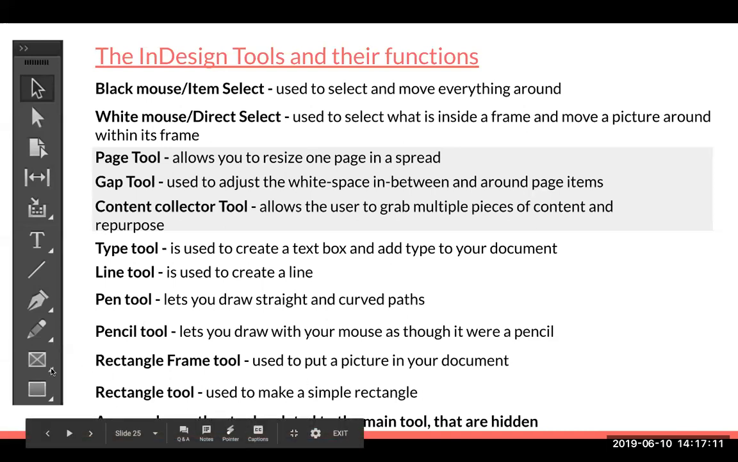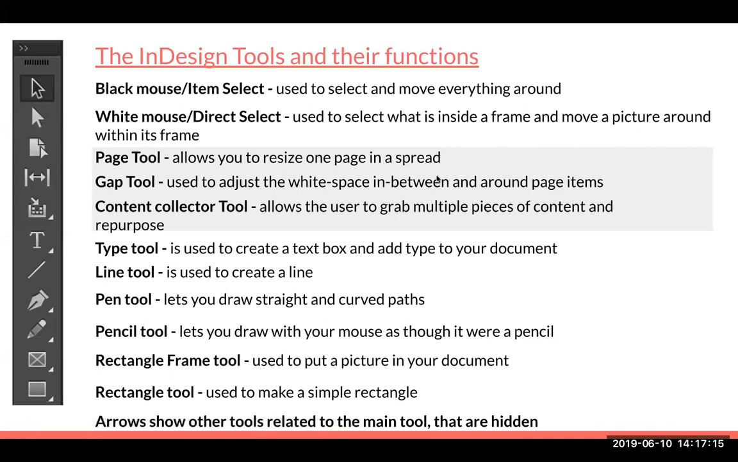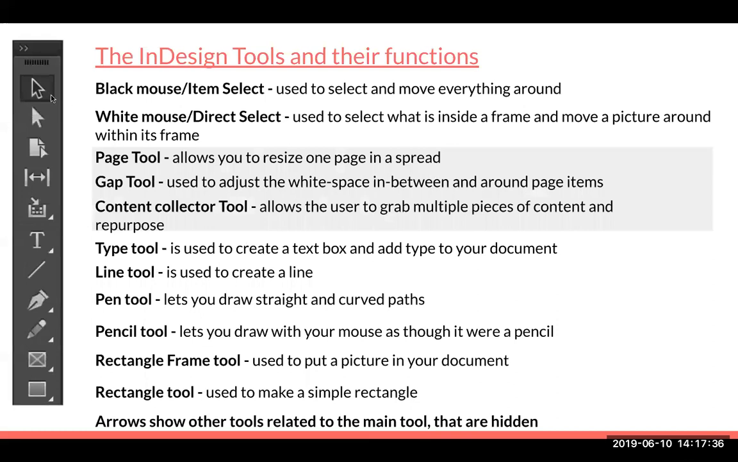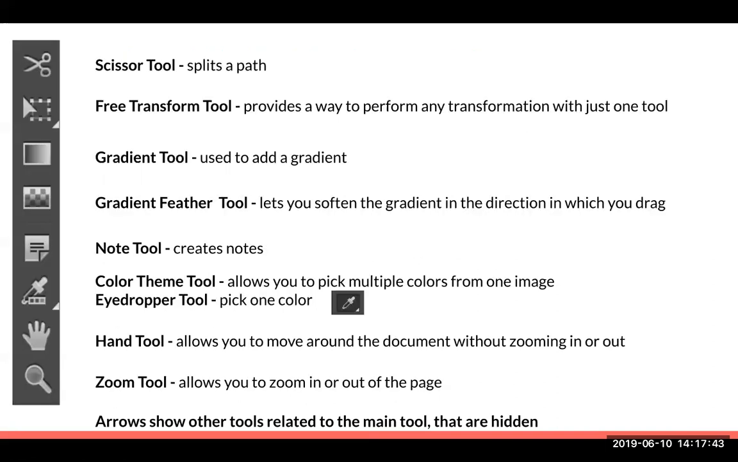There's a little tick or a little arrow underneath a lot of these tools. So the arrow gets you to the tools underneath that are hidden. Then you have a scissor tool. I don't use that very often, but it splits a path. The free transform tool allows you to perform a transformation with just one tool. Honestly, I never use that tool because you can do the same exact thing with the black mouse tool, and sometimes it's just a little bit easier to use that.